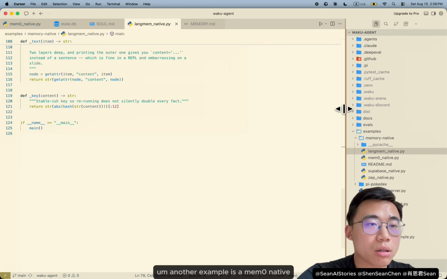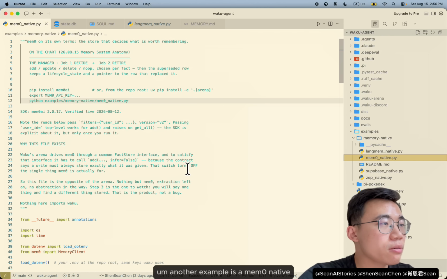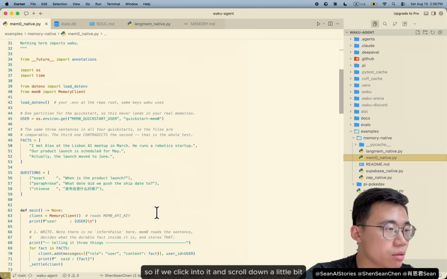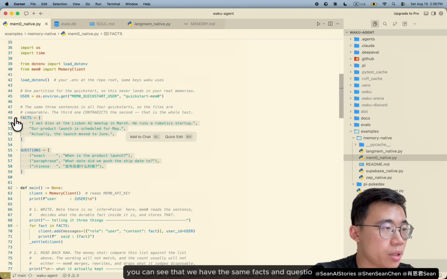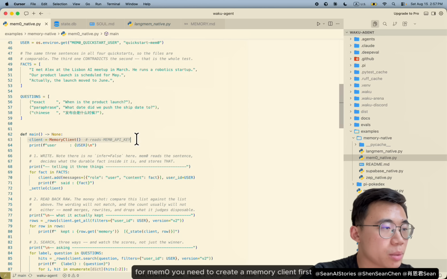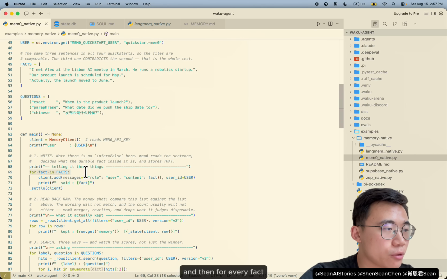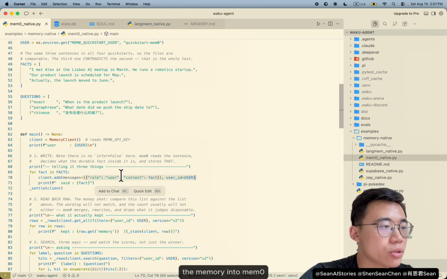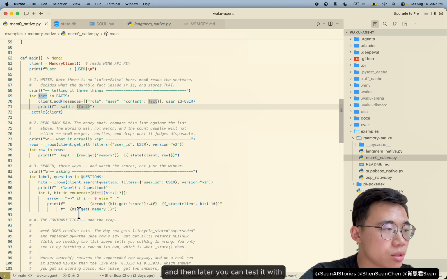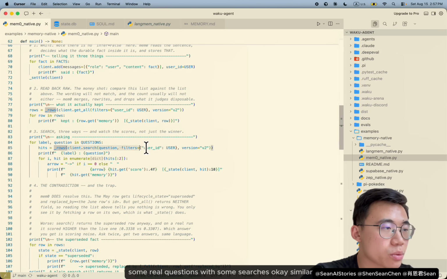Another example is Mem0 native. If we click into it and scroll down a little bit, you can see that we have the same facts and questions. For Mem0, you need to create a memory client first. Then for every fact, we can do client add, which is writing the memory into Mem0. Later you can test it with some real questions, with some searches.